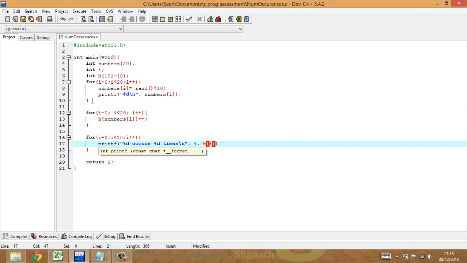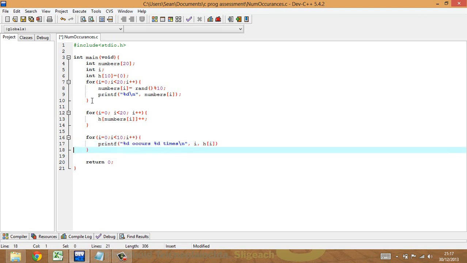As it does each one of them, let's say at 0, it says 0 occurs a certain number of times, and that's we move to that position in the H array and find out how many times that position was incremented. And that will then tell us how many times that occurred within the numbers array.